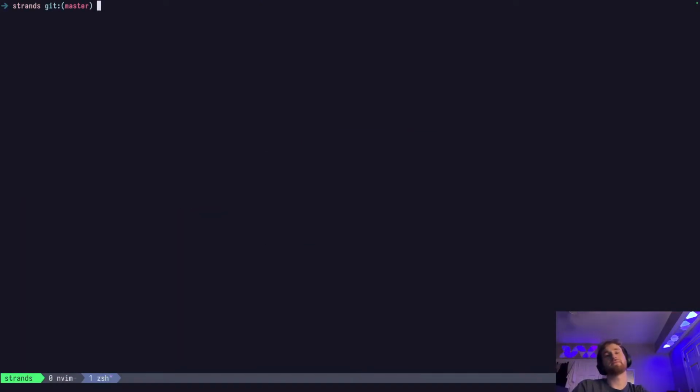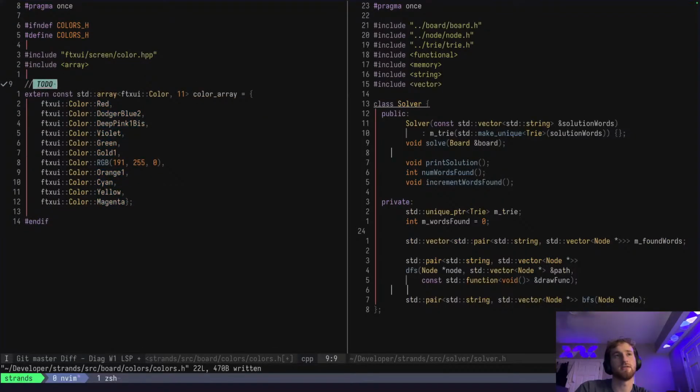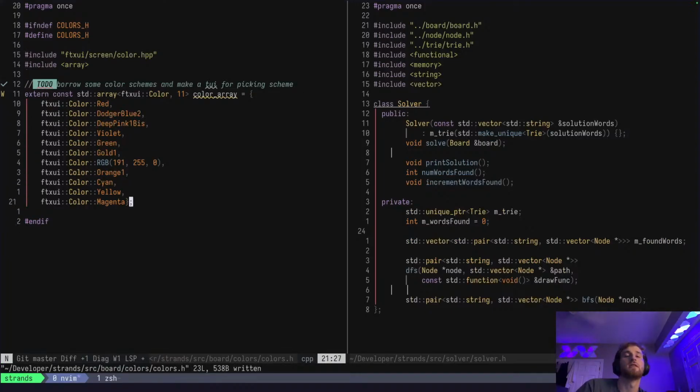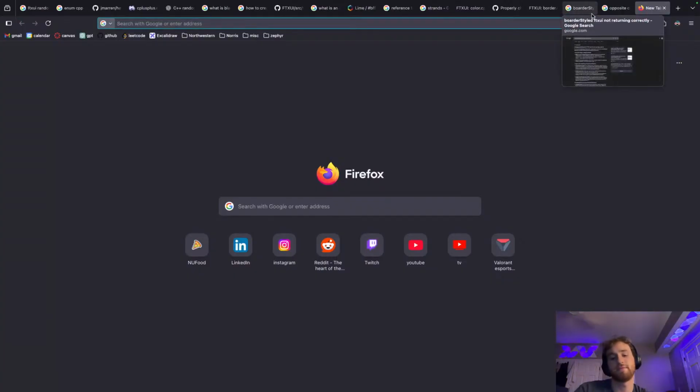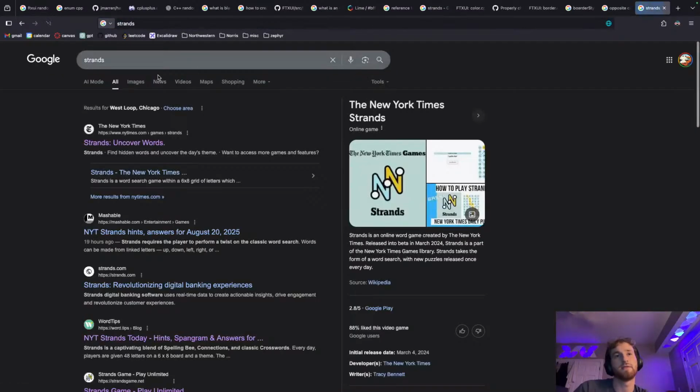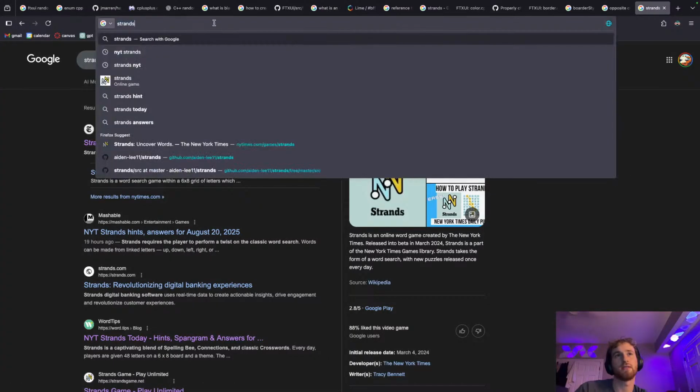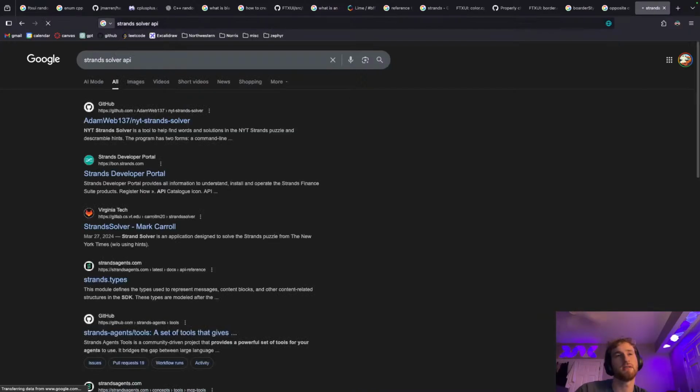So I think next time I want to do the color palette thing, to borrow some color schemes and make a theory for picking a scheme. I think that could be cool. One thing I wanted to look into is how we can update the strands thing better, like the strands solver API.